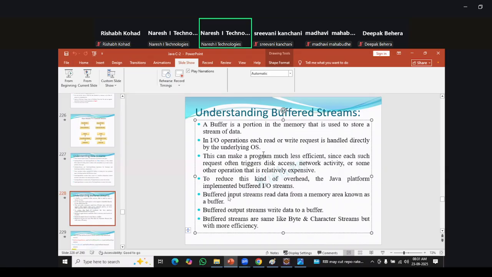This can make a program much less efficient since each such request often triggers disk access, network activity, or some other operation that is relatively expensive.